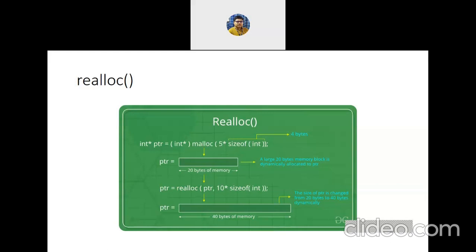PTR basically stores the address of already allocated memory. PTR has already stored the address of already allocated memory, which is done by using the malloc function or realloc function. Now this PTR will be passed as the first parameter of the realloc function. And what is the second parameter? The second parameter is the total bytes. Total bytes means previously allocated memory plus newly allocated memory.